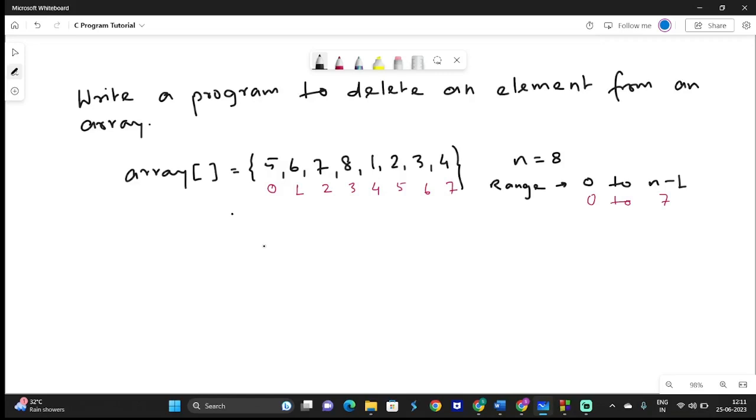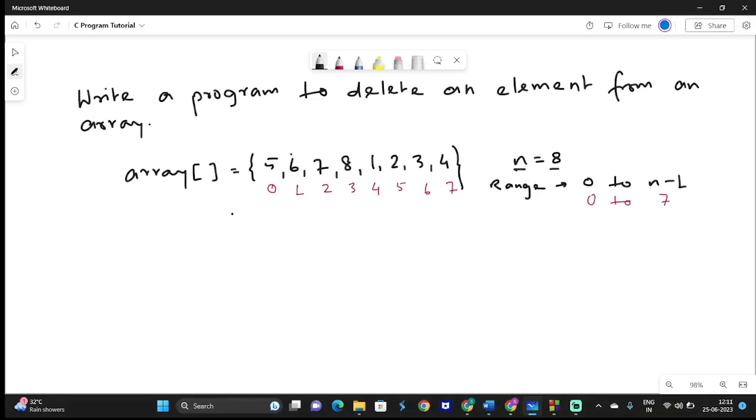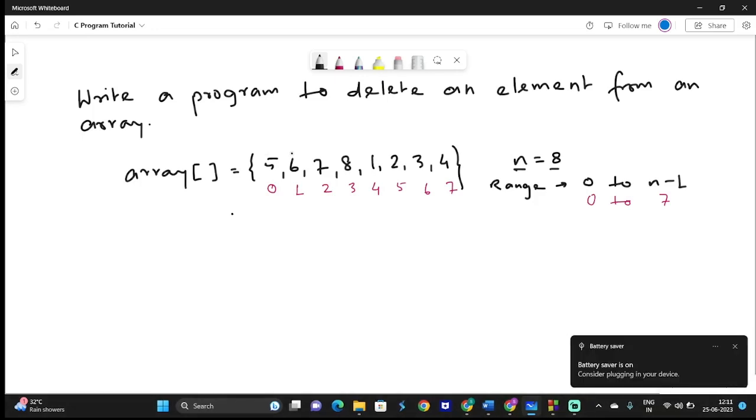Today we are going to discuss how to delete an element from an array. Before that, we have an array of 8 elements. So here I have taken n equals 8 and I have inserted elements randomly: 5, 6, 7, 8, 1, 2, 3, 4.